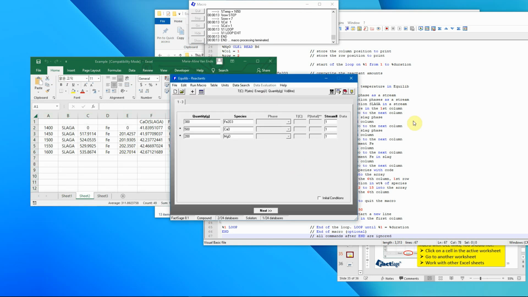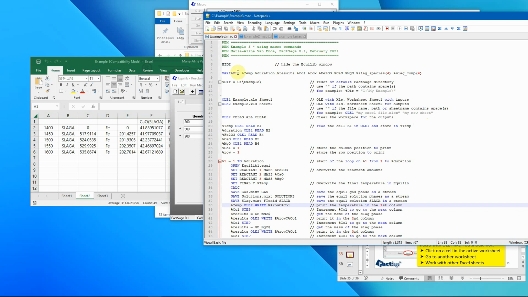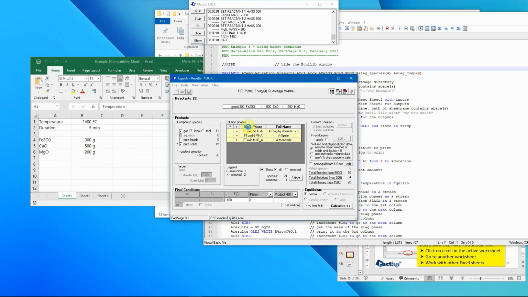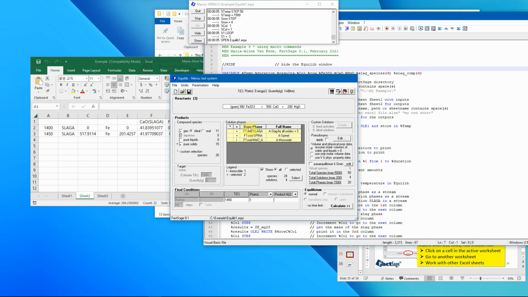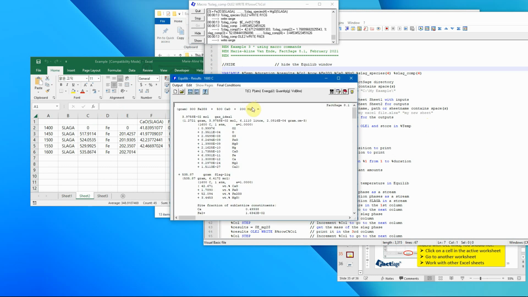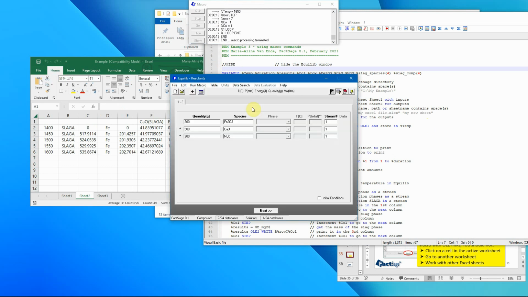Okay. I can also illustrate what the hide command is doing. So if I now comment this line, it means that the hide command is not going to be executed. Okay, and then you can see the difference in terms of effectiveness. So it's basically every time it's kind of flashing the Equilib line. So that's why it's sometimes better to have this hide command so that you don't have this flashing thing when the macro is running.